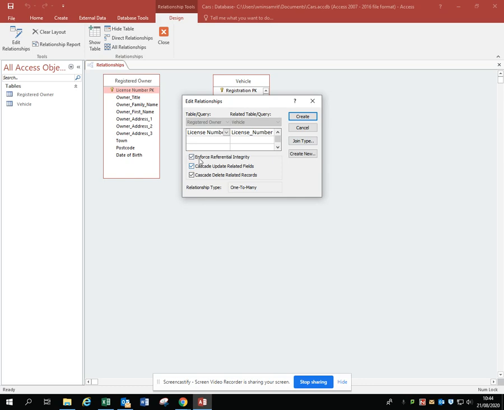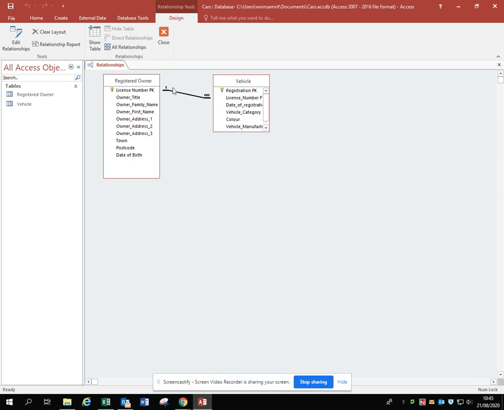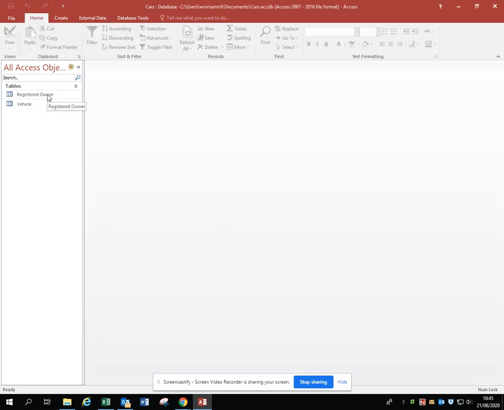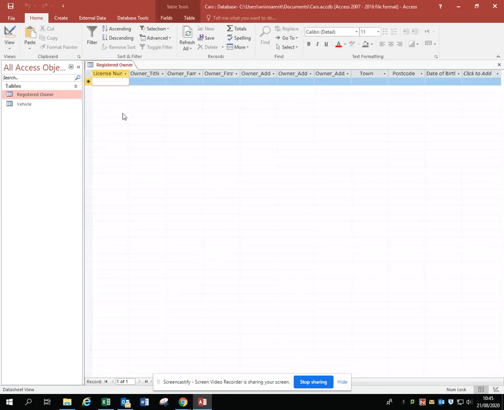The reason that we need to select these options is because if we were to update any details on either of the tables, the data will be updated on both tables and not just one or the other. This gives us what we call consistency within our database. So we just press create. This indicates a one to infinity or one to many relationship between these two tables. So we can press close and press save. So when we go back to our tables, let's start with the first table, we can start adding details into the table.